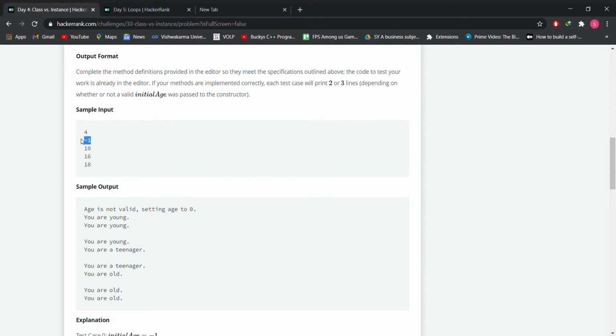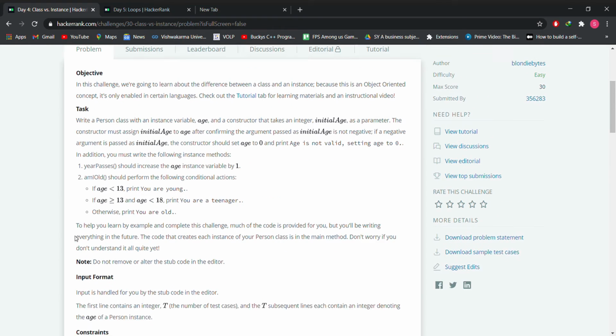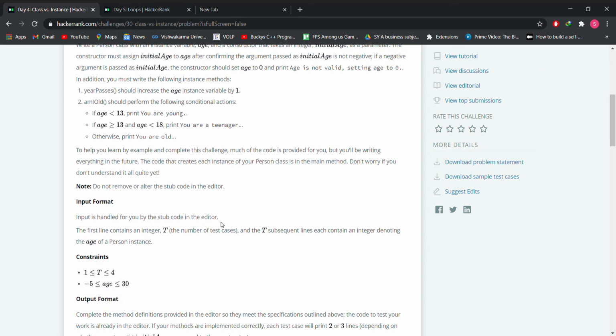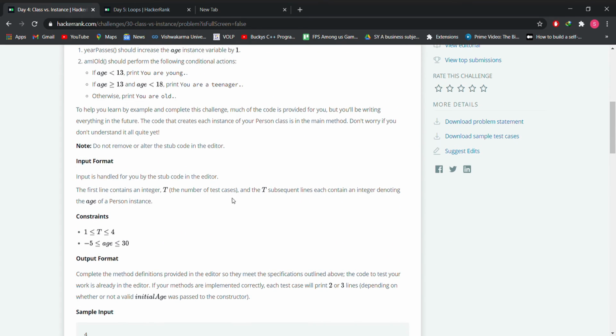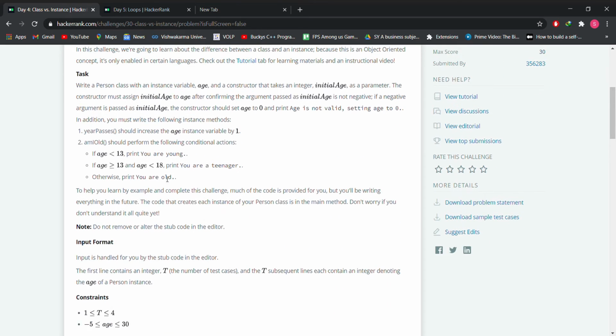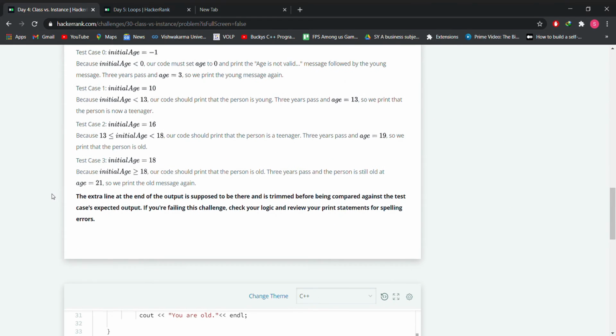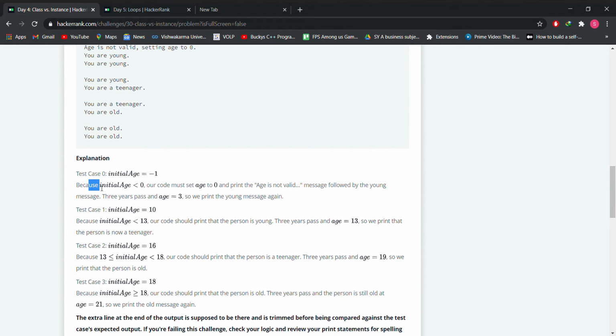So here the age is not valid, setting age to 0 since it was a negative number. So then you are young. Then here again we have you are young. What we are basically doing here is adding the age. I'll just show you guys here, in the explanation. Age is not valid, followed by the young message. 3 years pass and the age is equal to 3. From 0 it will be 3. Then we print the message young again.